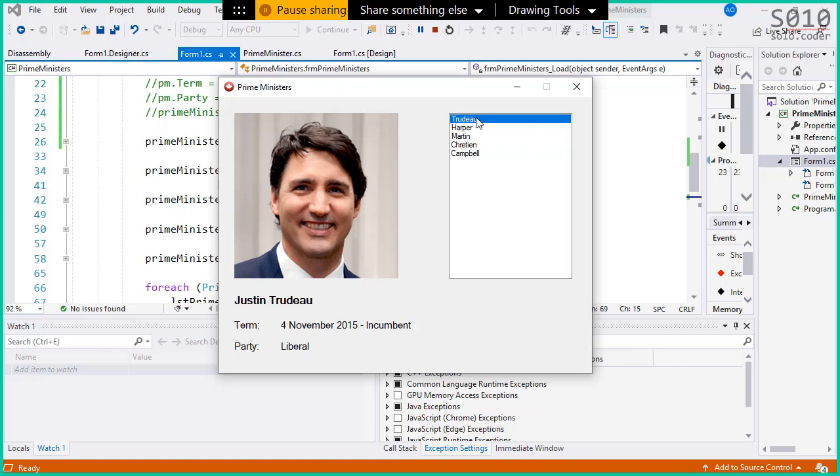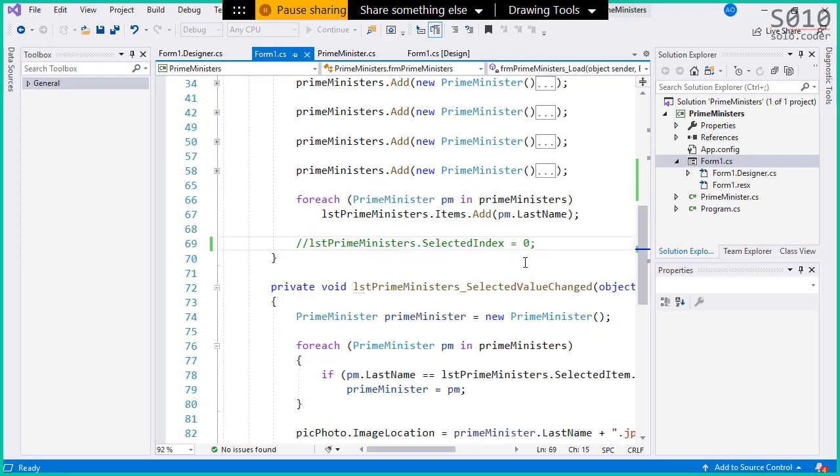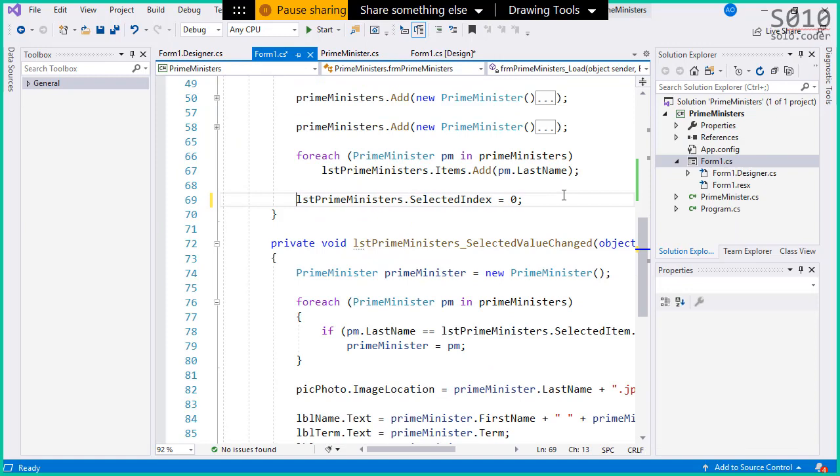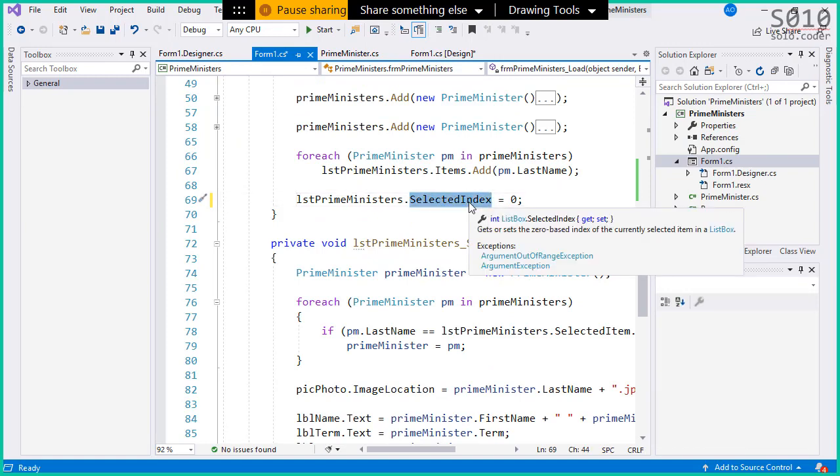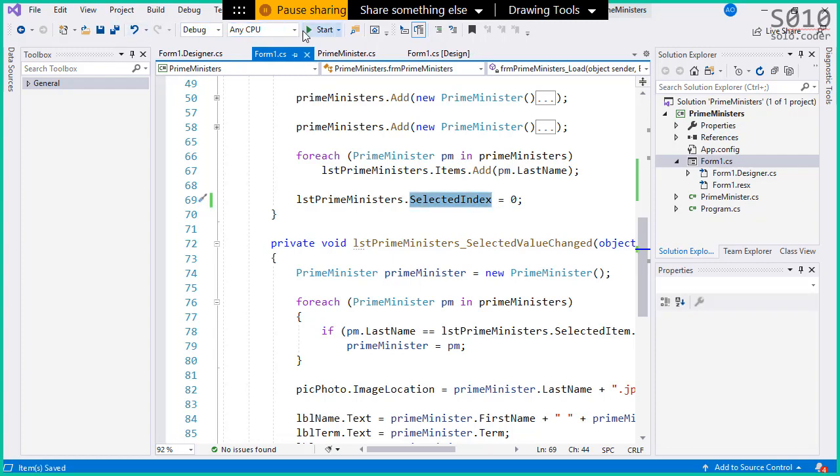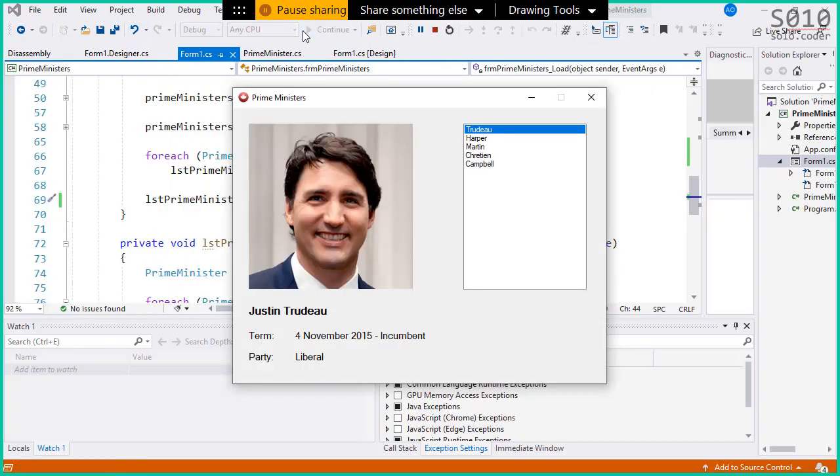Because I don't want this behavior, I want the first item to be automatically selected by default. That's why I do this. I set the selected index to 0, to the first one. If I run this again, I should be able to. Here we go. The first item gets selected and the information from that item gets displayed as well. Okay?